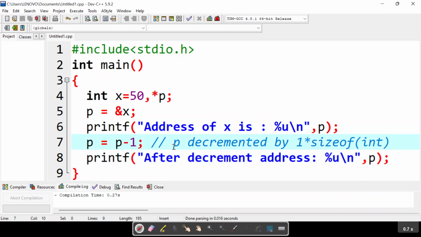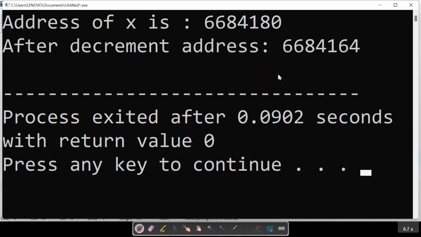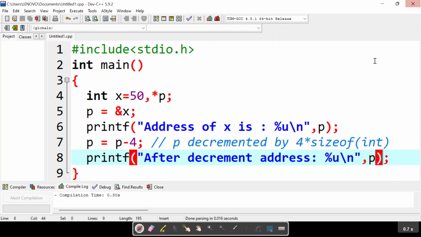Now, for example, if you want to decrement by 4 memory locations, then p is equal to p minus 4, which means p will be decremented by 4 into size of integer. Size of integer is going to be 4 bytes. 4 into 4 is equal to 16. So p should be decremented by 16. Let's see here. This is 80 and this is 64, last two digits, remaining all are same. So it is clearly getting decremented by 16. So this is how pointer increment and decrement operations will take place.